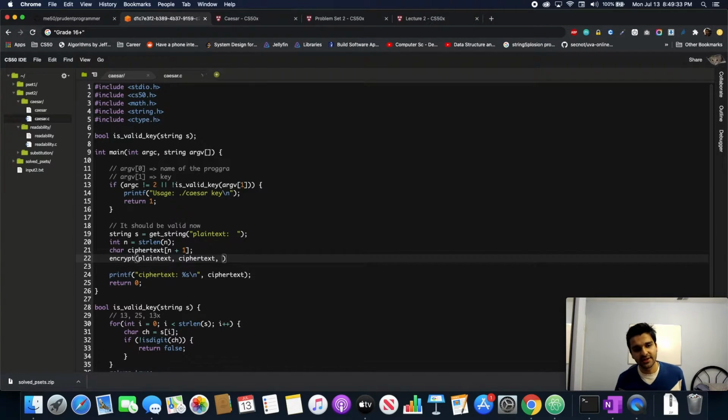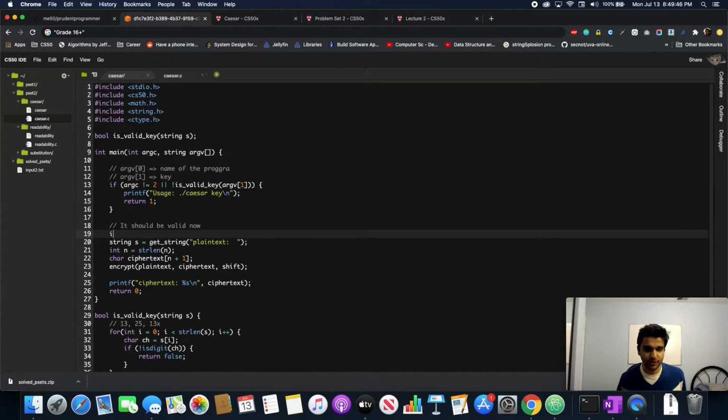It also takes in the shift amount, right? And what else does it need to take in? We'll come back to that, okay? Yeah. We should at this point also parse the shift amount, the key, right? I think instead of shift I'll call it k, because that's what it says.